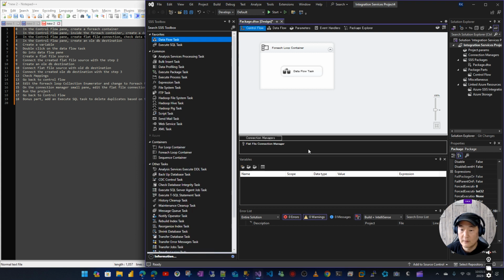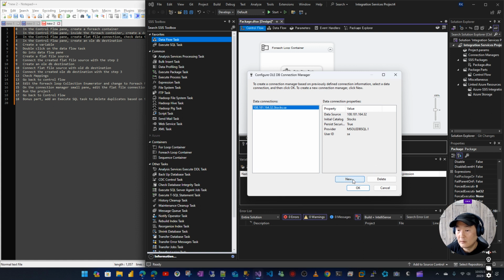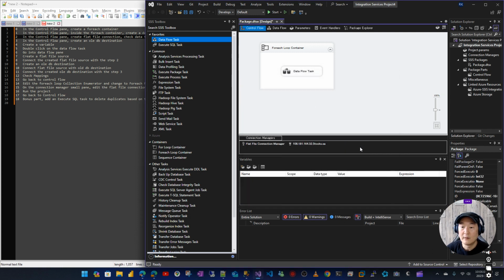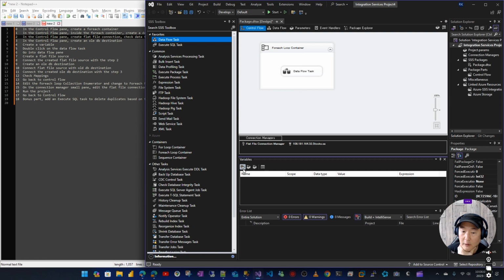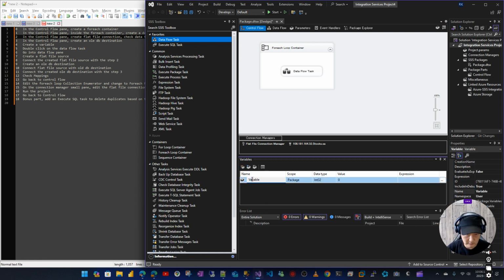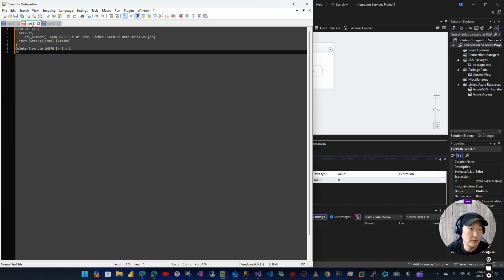Now the flat file connection manager and then the destination. It's already set to my database username. That's it for now. Yes, let's create a variable, file path.